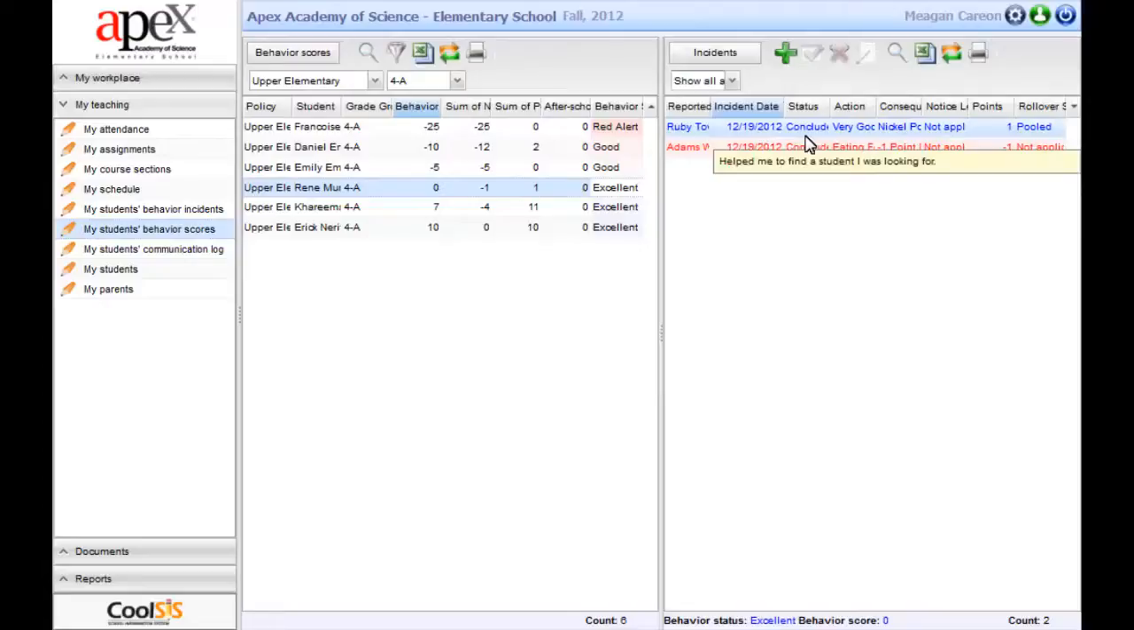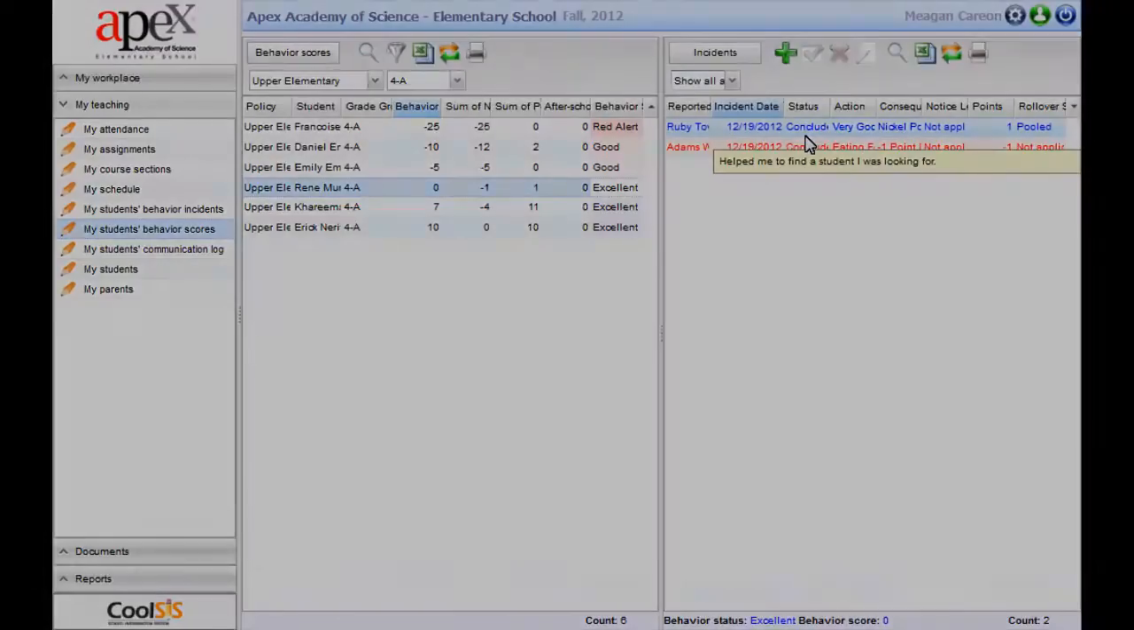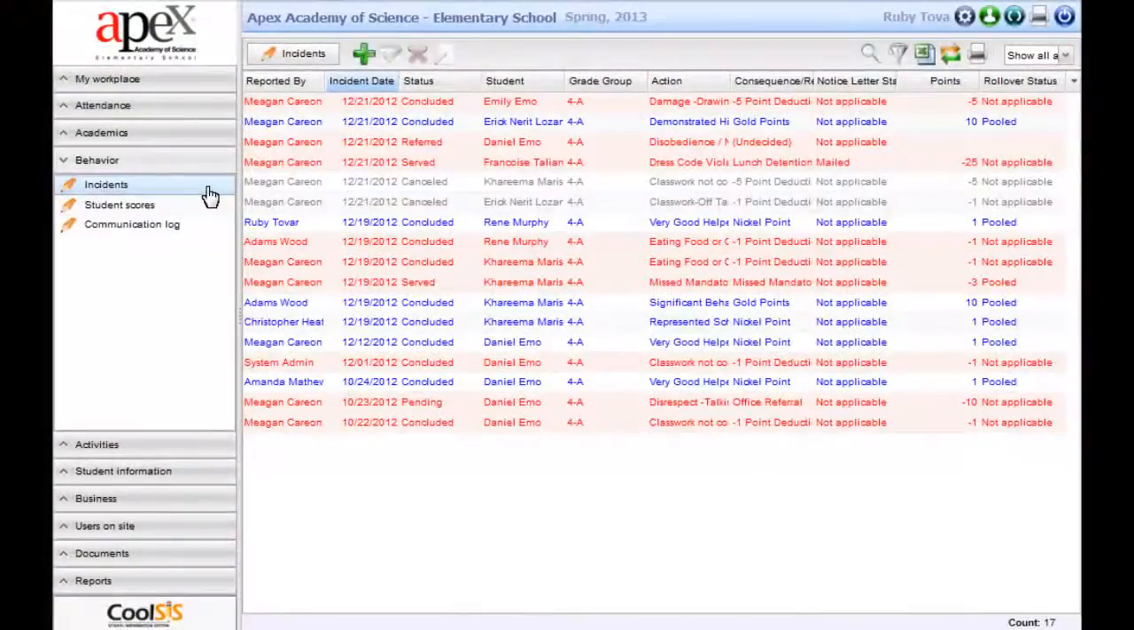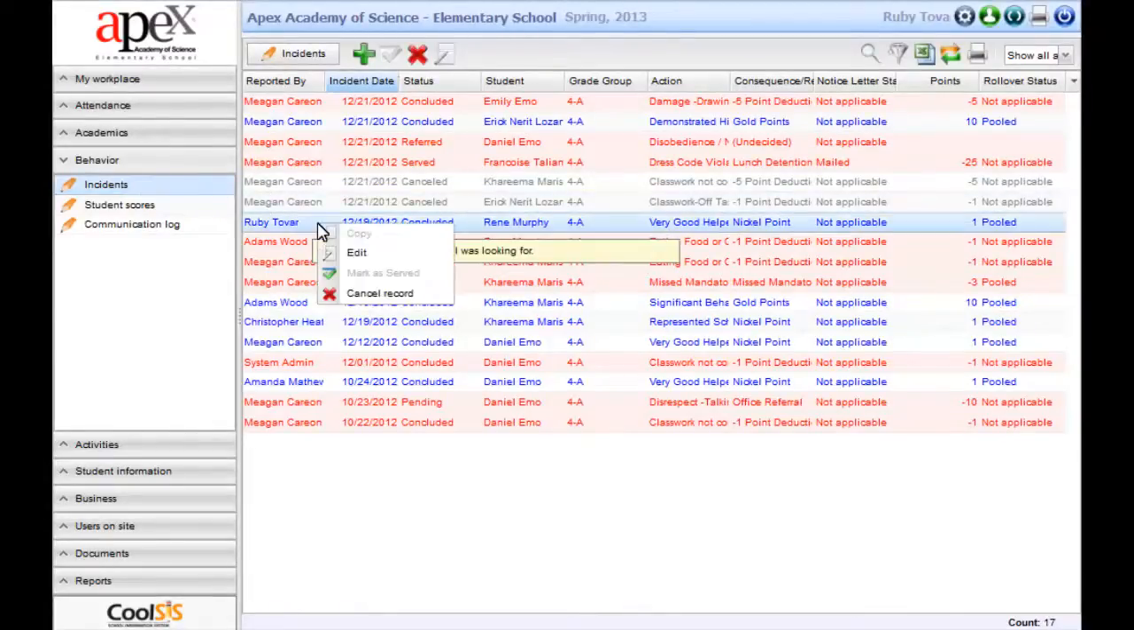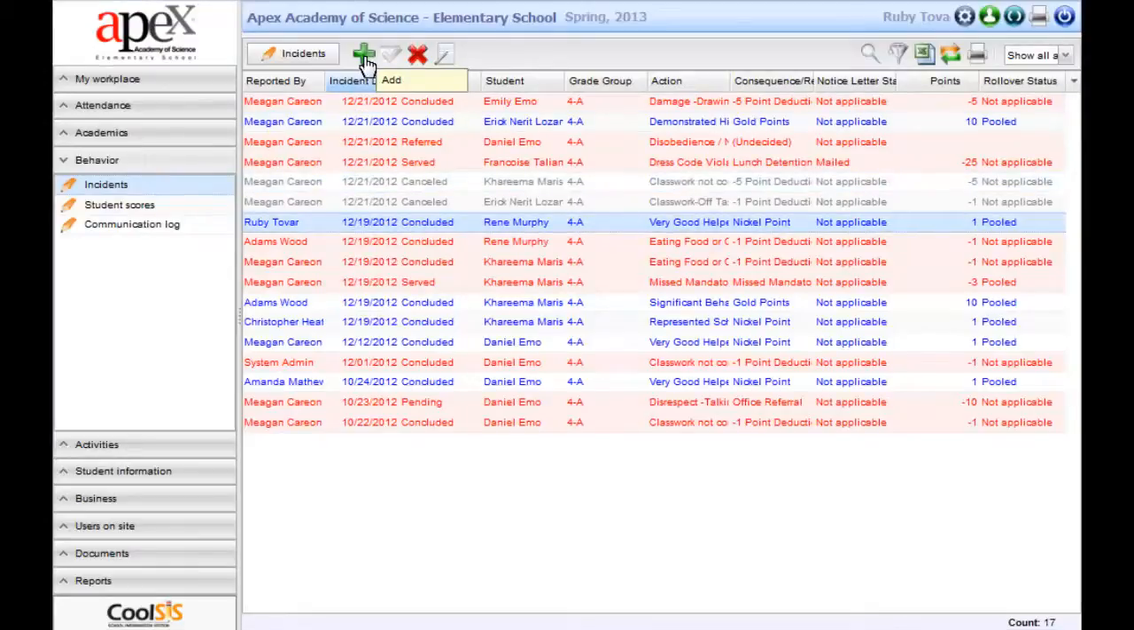And that is how teachers enter behavior incidents on CoolSys. Now, for administrators, deans, or any staff member that has been given the credentials to enter behavior incidents, you can enter behavior incidents through the Behavior module. You can do so by going to the Incidents page under Behavior. Similarly, the same features that teachers have apply to this page. The only thing different is that you can enter incidents for any student in the school.